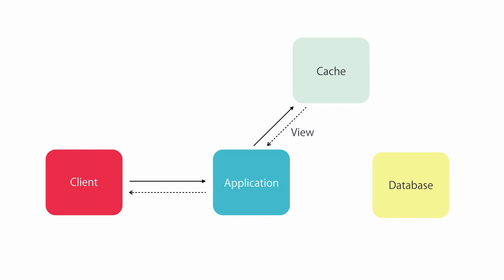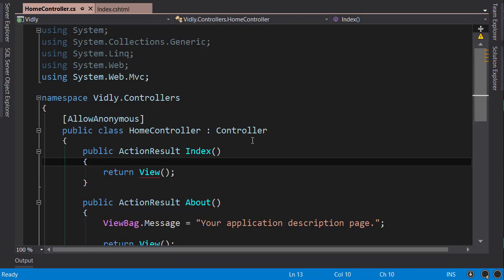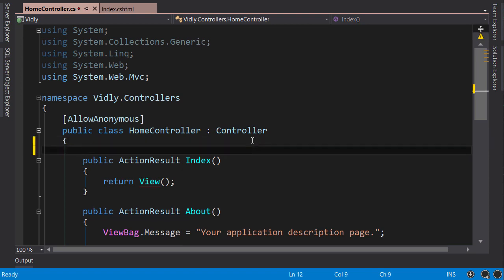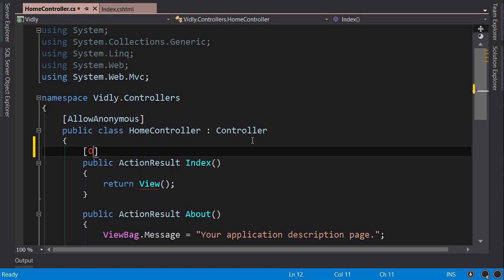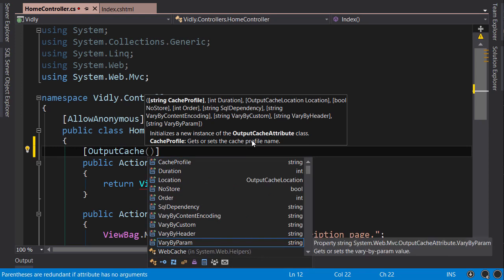be executed again. Now to enable caching, here in Home Controller, I'm going to decorate this index action with the OutputCache attribute. Similar to the Authorize attribute that you saw earlier, this is what we call an action filter. When we apply this to an action, it will be executed by MVC Framework before and/or after the action, depending on how it's implemented. Or we can apply this to the controller, and this way it will be applied to all actions in that controller.